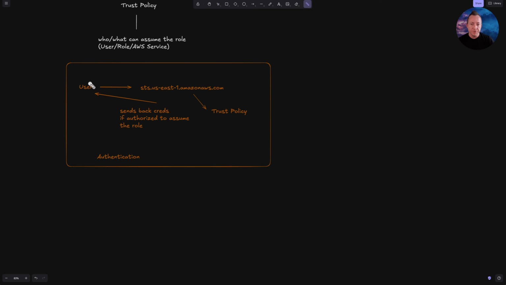So you have a user that's already authenticated with AWS. They want to assume the role, so they hit this STS endpoint. Then the trust policy of the role is evaluated to determine whether this user is allowed to assume the role. If yes, then the STS service sends back credentials to that user.